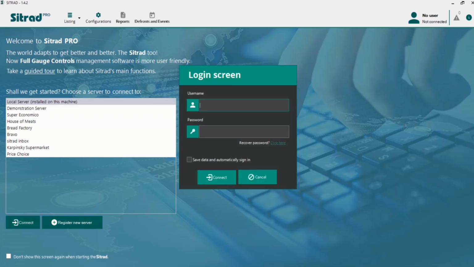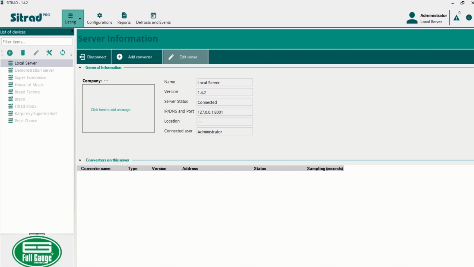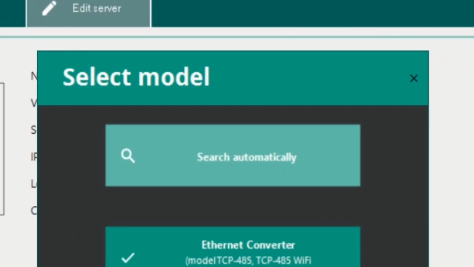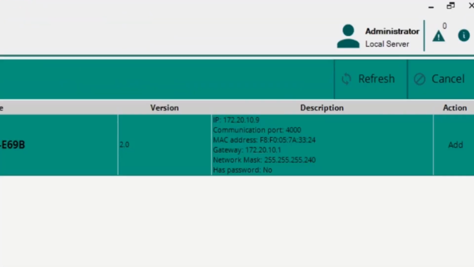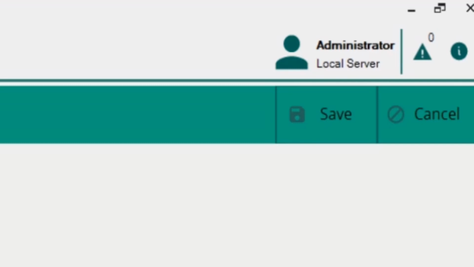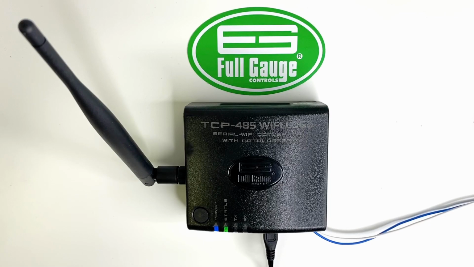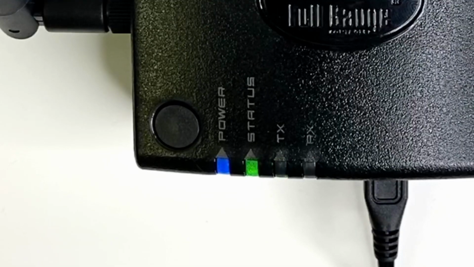Step 14. In Sitrad Pro, connect to your local server, entering username and password. Step 15. Choose the button option Add Converter, then choose Search Automatically. At this point, you'll be able to see the found TCP-485 Wi-Fi Log. Hit the Add button on the right, then Save. Step 16. Notice once the converter is connected, status LED will become solid green.